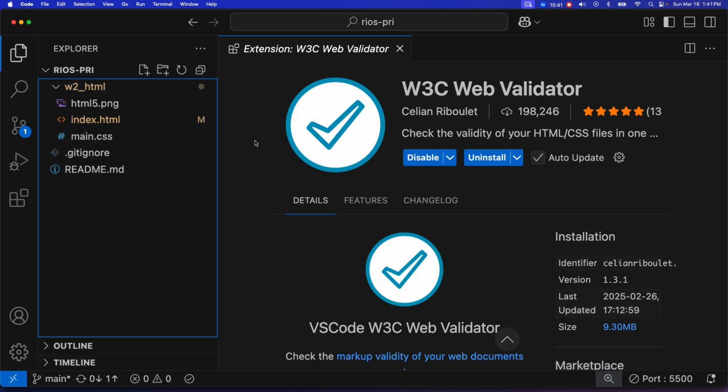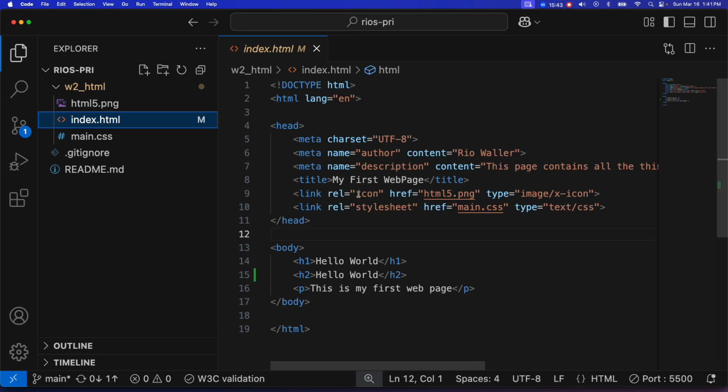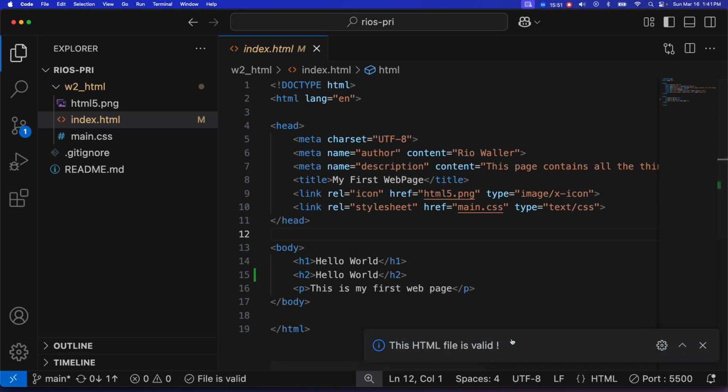In case you want to do this, I just think it's a better workflow. When I have an HTML file open and I've done this work, I can just click on W3C validation, and in that case it shows me it's a valid file. Okay, it is a valid file.